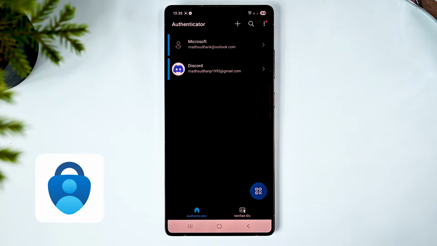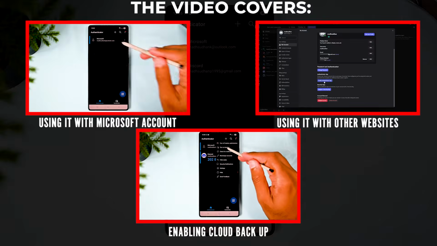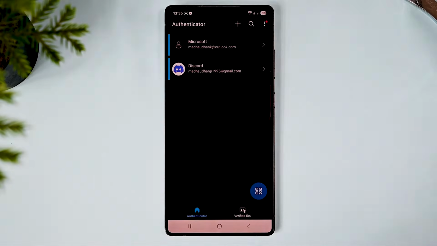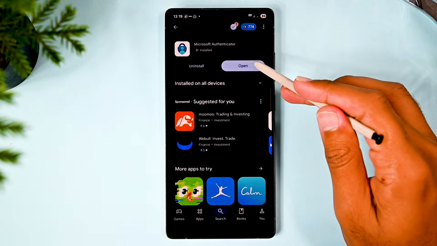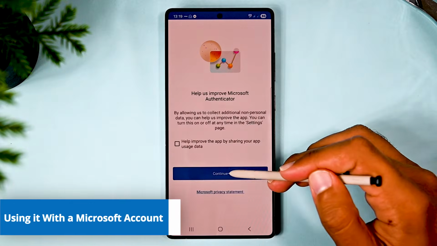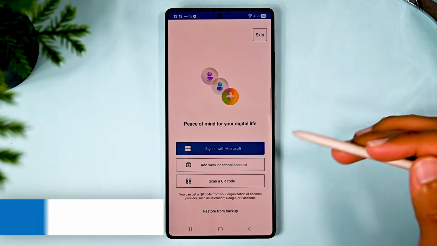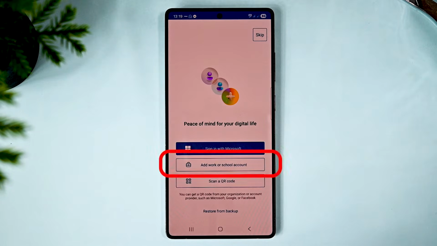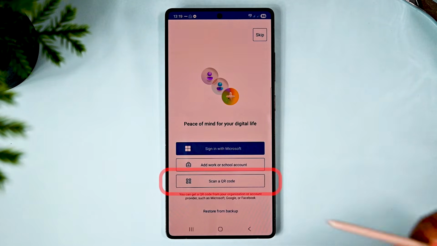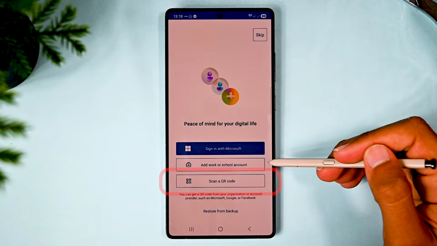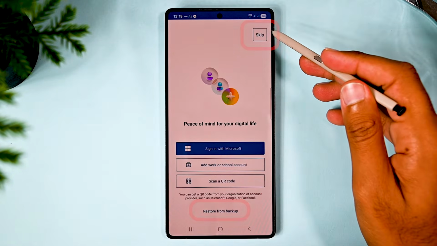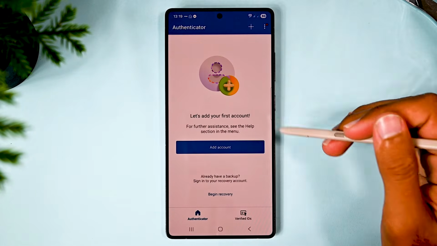Microsoft Authenticator has changed, and in this video we'll see how to use it with your Microsoft account as well as with other websites. So let's jump in. When you open it for the first time, it asks a couple of questions. Then on this interface you can sign in with your Microsoft account, sign in with your school or work account, or use the app for third-party websites as an authenticator. Other options are cloud recovery and skipping this interface. I'll skip it for now.